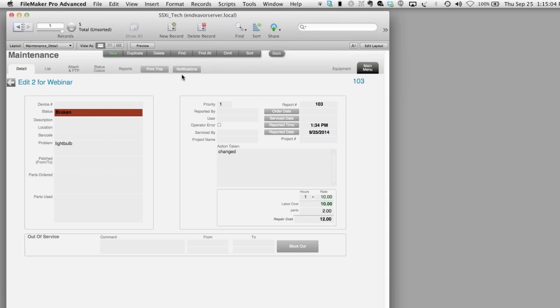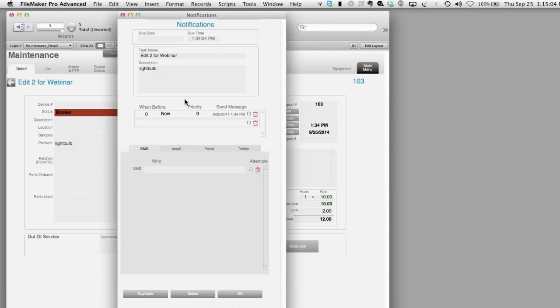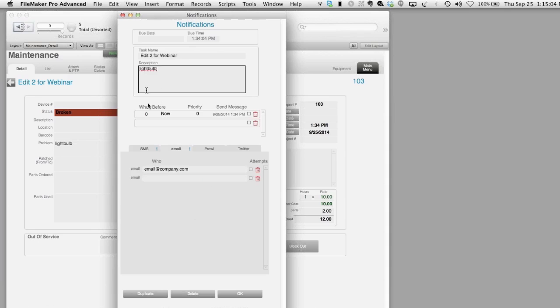But let's say before I filled it all at fix, I needed to notify the guy. So I hit notifications. And so this is also new in XI. I want to text this dude now. And I want to also email him about this. I want to email the engineer so he knows that I'm taking care of it. And I want to send that out right now.